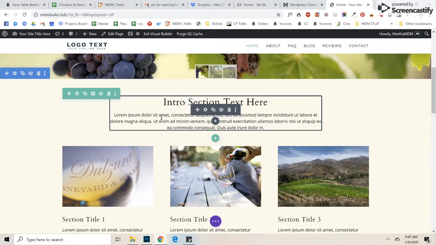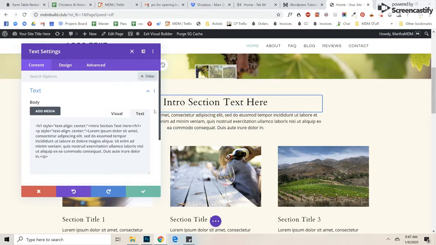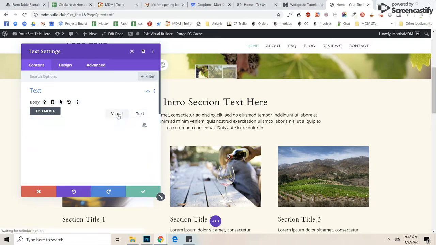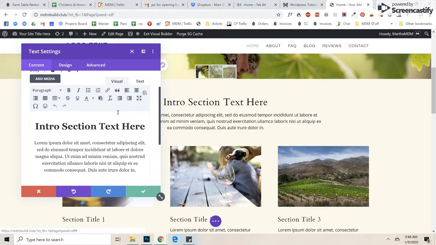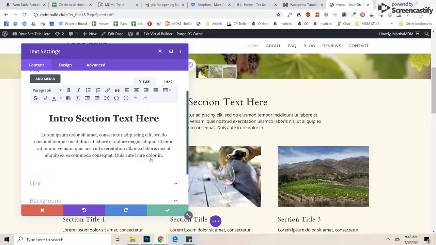This one is a text module because all it has is text in it. Hover over it, click the settings icon, and you should see the text box appear here. Now if you're in the text mode, you're going to see the HTML code. For a lot of more beginner users, we recommend switching to the visual mode here, which will give you more of the look of a word processor. You can expand this box a little bit if you want to.